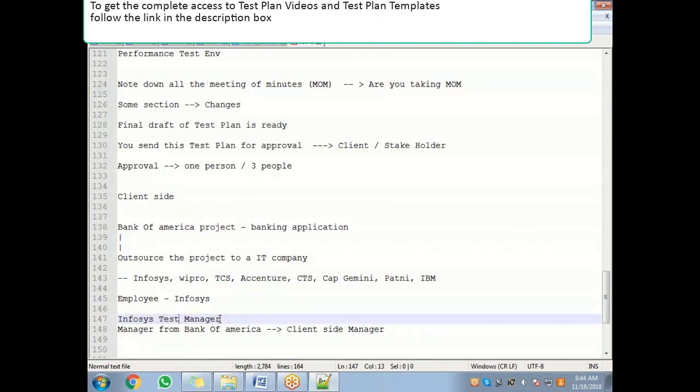Your boss is the Infosys test manager, but the test plan needs to be approved by the client-side manager, because they are the ones giving the money and they are the ones who are supposed to approve. Your test manager's approval doesn't mean anything. Somebody responsible from the client company has to approve the test plan. Then only you will be confident as well.